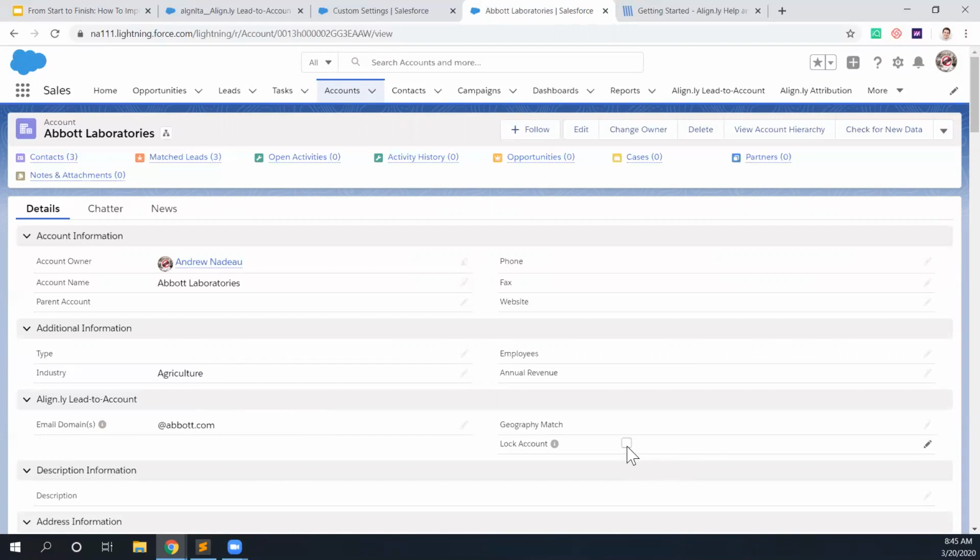And then check off or add lock account to your CSV file and set it to true. Again, what that'll do is it'll freeze the value in your email domains field. So when Align.ly runs the next time, it's not going to overwrite and clear out that email domains field on you. So that's typically how customers will do it.